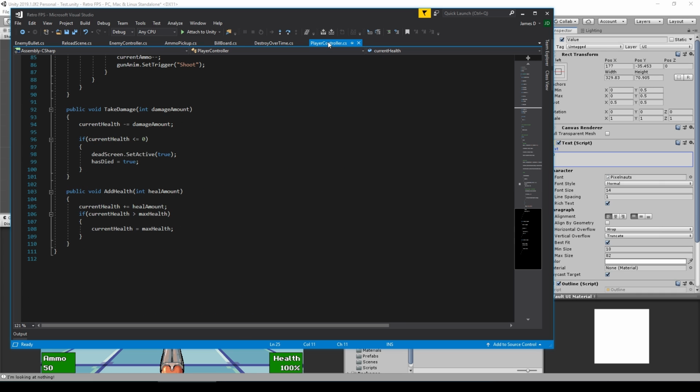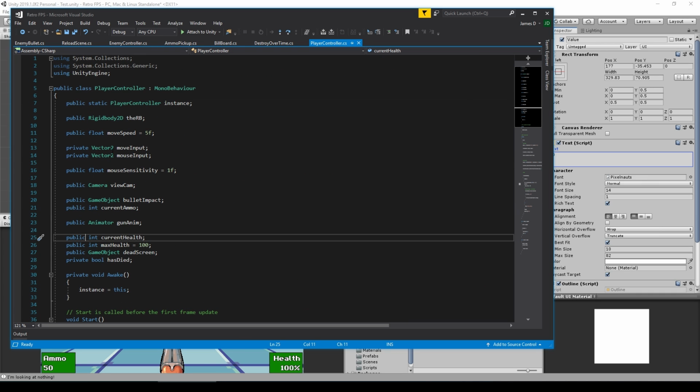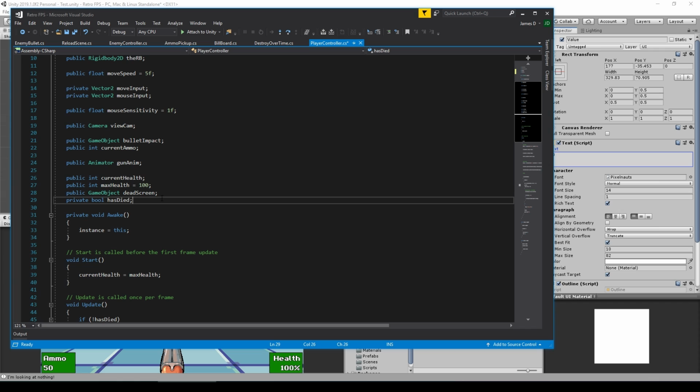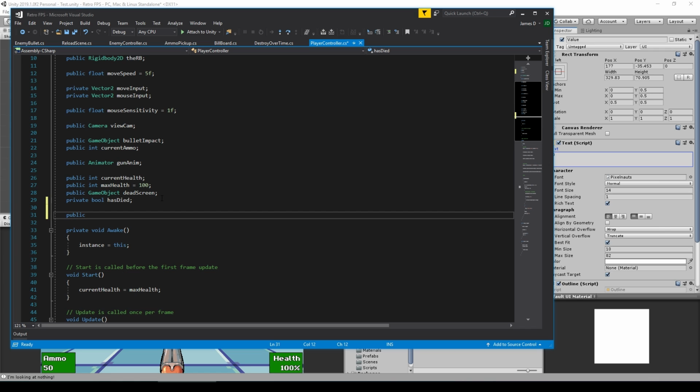So on our player controller, at the top up here, we're going to be using UnityEngine.UI, and then down here we're going to have 2 public text objects. The first one will be our health text, and the second one will be our ammo text.